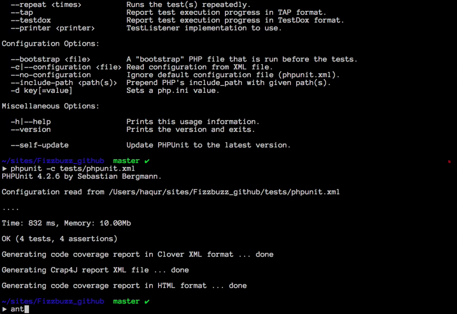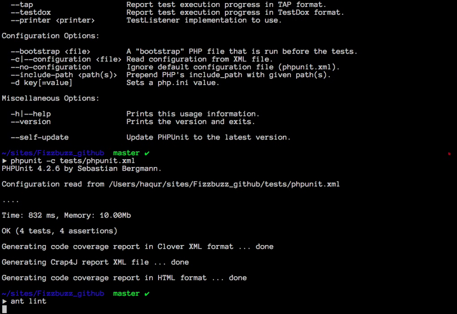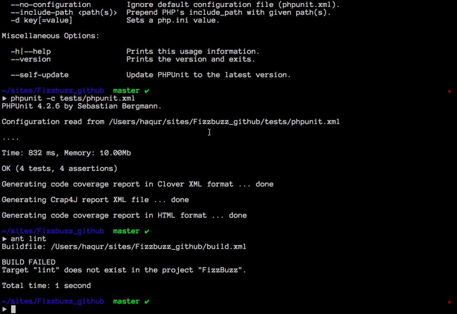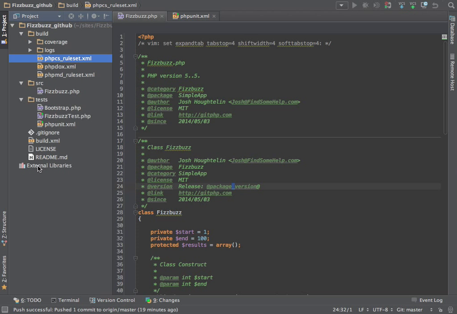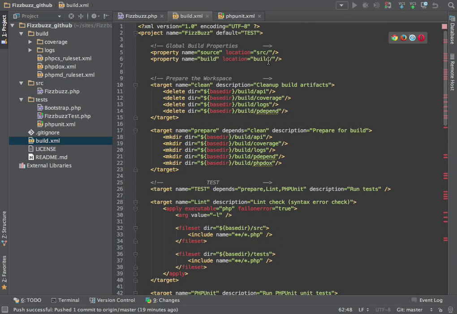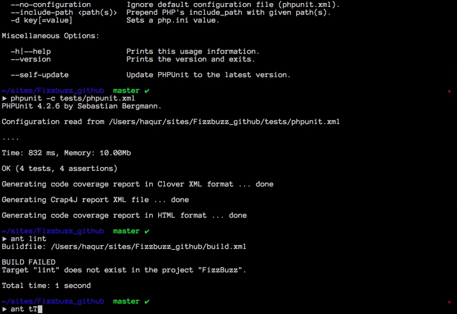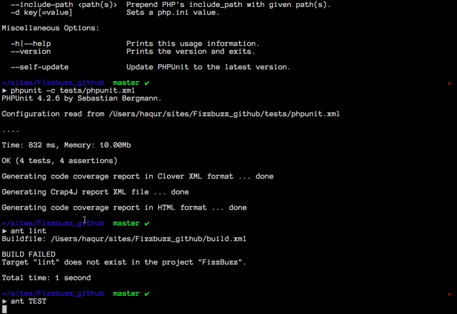And especially having Ant, if you have Ant installed on your development environment, you can use your Ant build file to run build targets. So I have a build target of lint, just to lint check all the files. Build failed. Lint does not exist in Project FizzBuzz. So let's take a look at our build file. Our build file consists of the project name, which in this case is FizzBuzz. The default target is test. So I can just run ant test, and it will run the default target.